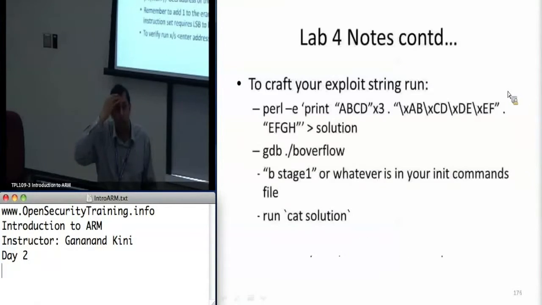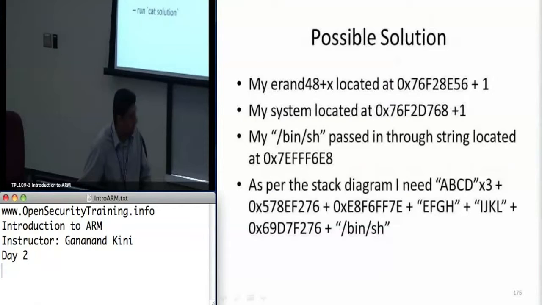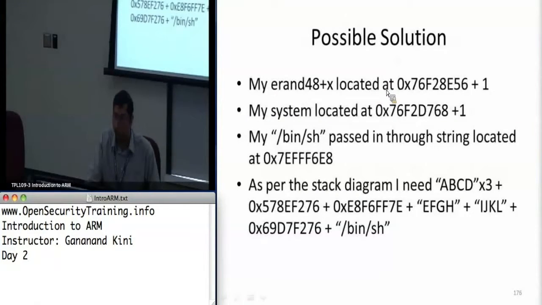I guess I'll go over the solution now. So these are the values on my VM that I had as far as the addresses for each of these methods are concerned. For me, urandom48 was located at this address, and system was located at this address. And I actually passed the /bin/sh string through the input string, and that was also located on the stack in the 7E space.